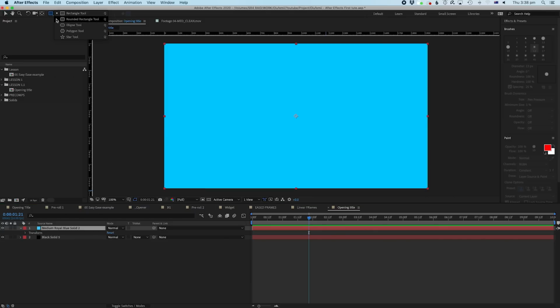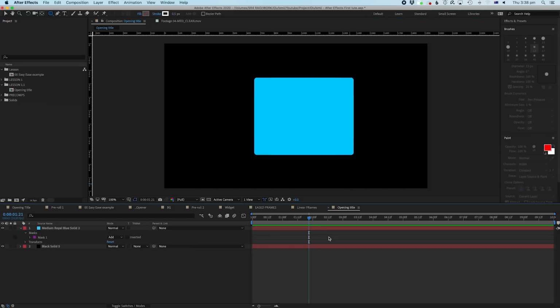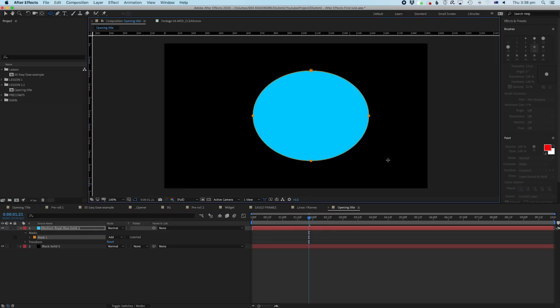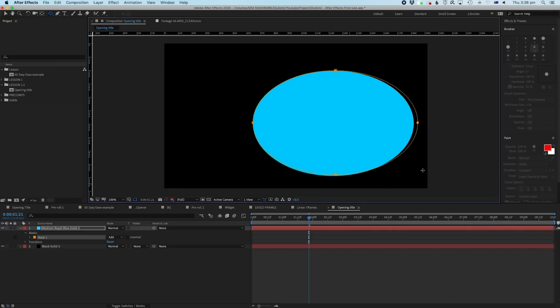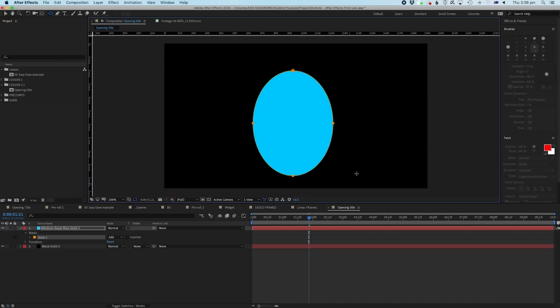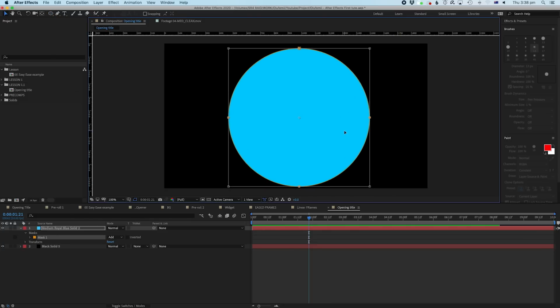Now, we want to get a circle. There's different tools you can use. There is the square rectangle tool, which gives you rounded edges. We also have the ellipse tool, which is what we're going to be using. You can see here it gives you an oval, an uneven oval, basically a squished oval if you just drag it out. However, if you hold Shift, like I am, you get a perfect circle. And then you can double click on it and then you can move it to the center.